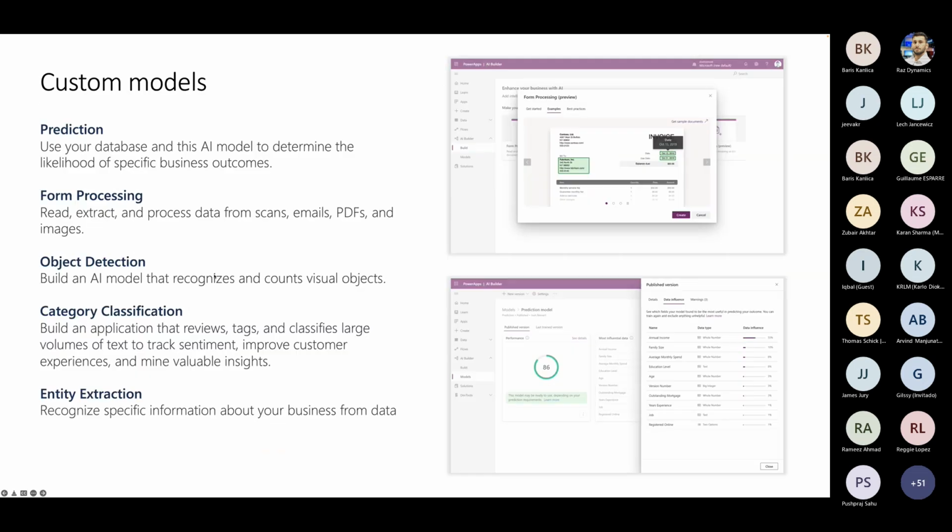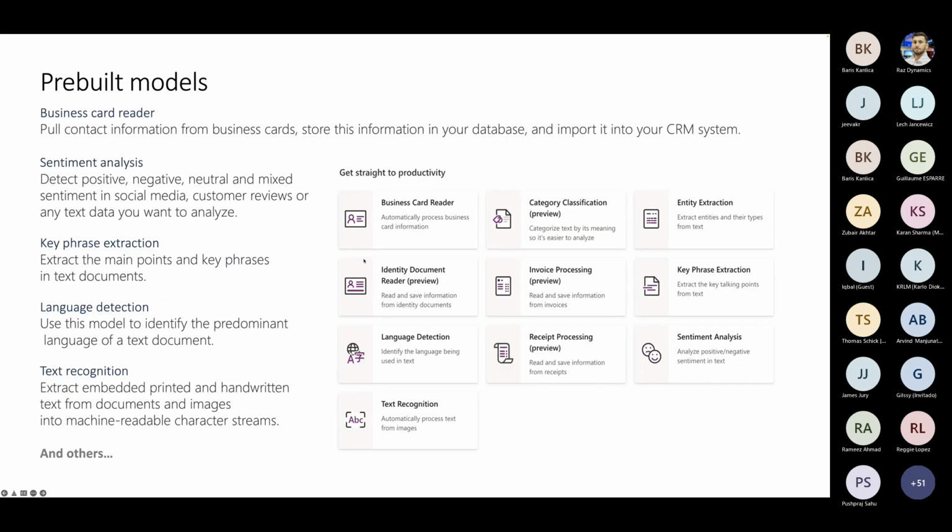As I said earlier, the custom models are prediction, form processing, object detection, category classification, and entity extraction. These are ready custom models we are able to use with AI Builder. Pre-built models can also be used with the other solutions, and inside those other solutions we are able to use all of this. So if we go through some of the AI solutions, let me continue.